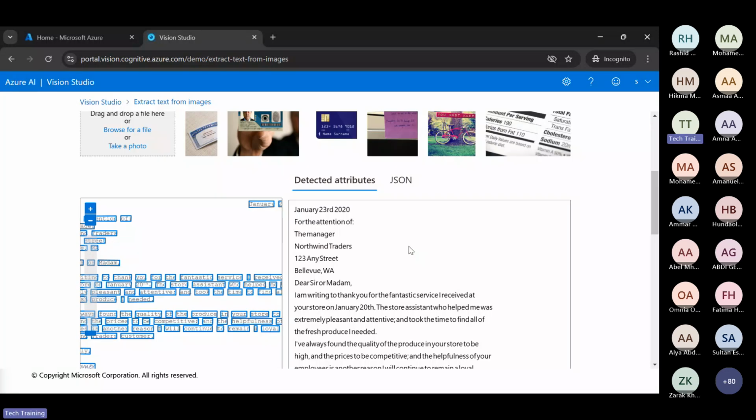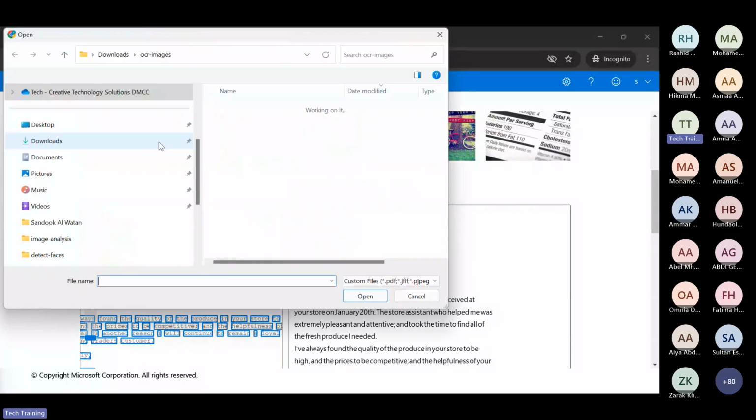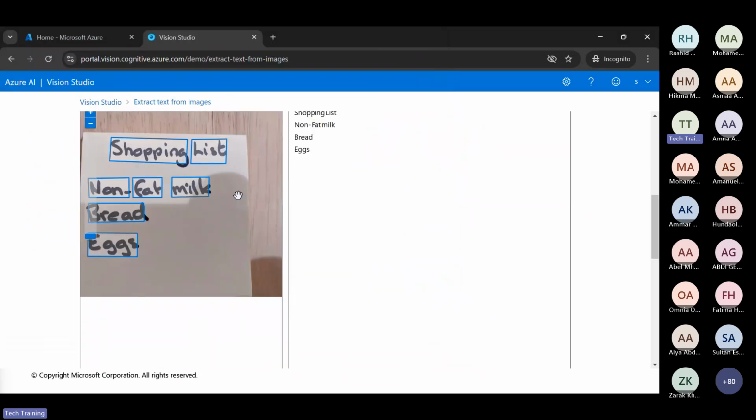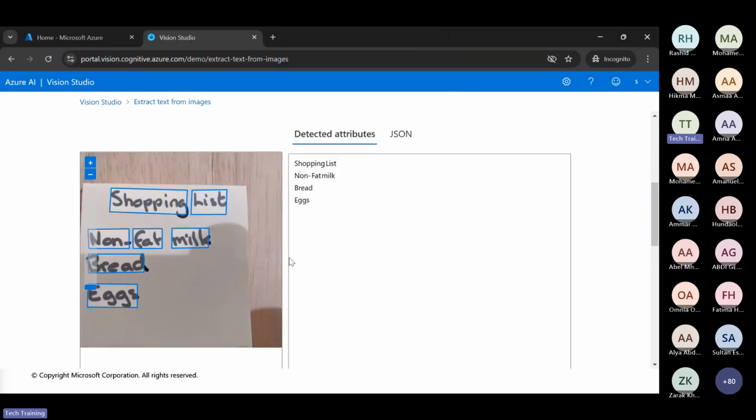Again, let's see another type of document, which is a note. Let's see this note. As you can see, this note is handwritten, so it extracted the information from this note.